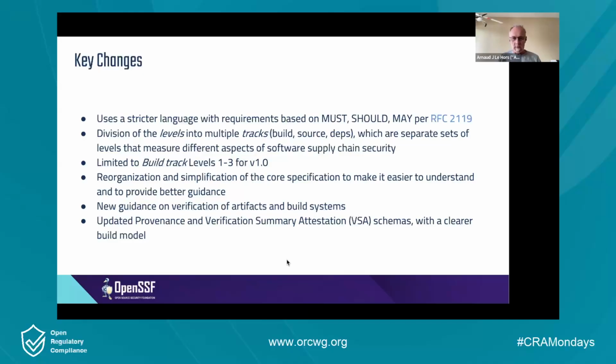It introduces, in addition to levels, different tracks, because we said, well, we can't do everything. So let's separate the different topics. So we are going to have a build track. We expect to have a source track, and then dependencies, and maybe others. And we'll see now that we have more. And so we gave up on level 4 for the build track, leaving this notion of reproducible build to later.